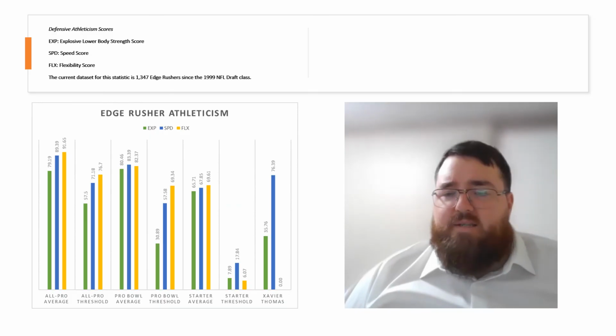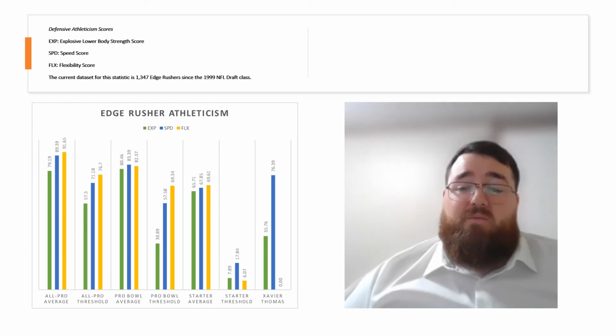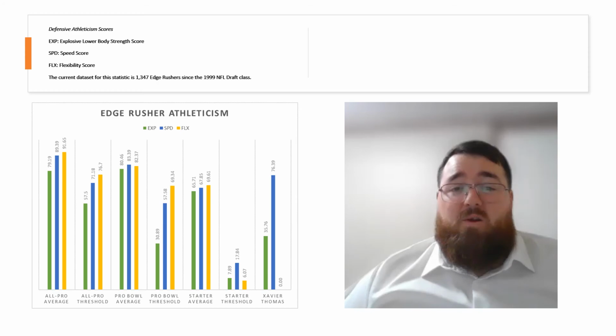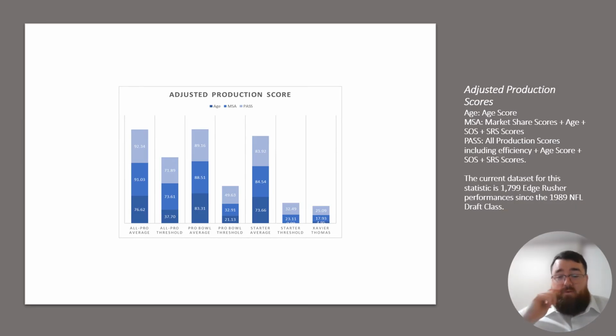Then, of course, you get to athleticism traits. Above average speed, below average explosiveness, and did not do the short shuttle or 3-cone to determine flexibility, which is a little bit of a concern. But the biggest concern with Xavier Thomas comes down to his adjusted production trait. Really low age score, really low MSA rating, and really low pass rating. He's below the starter threshold, which is a very low threshold.